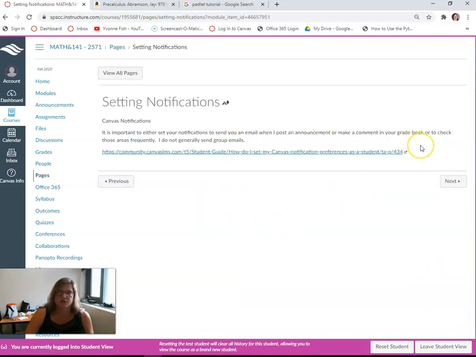Setting notifications. I'd like you to comment in the Gradebook comments. If you have a question with a submission, don't just write the question in the submission itself, because I won't see it until I grade. But if you write in the comments, I get it emailed and I can reply to you right away. So have your settings so that you get my reply, or commit to checking them, whatever you want to do.